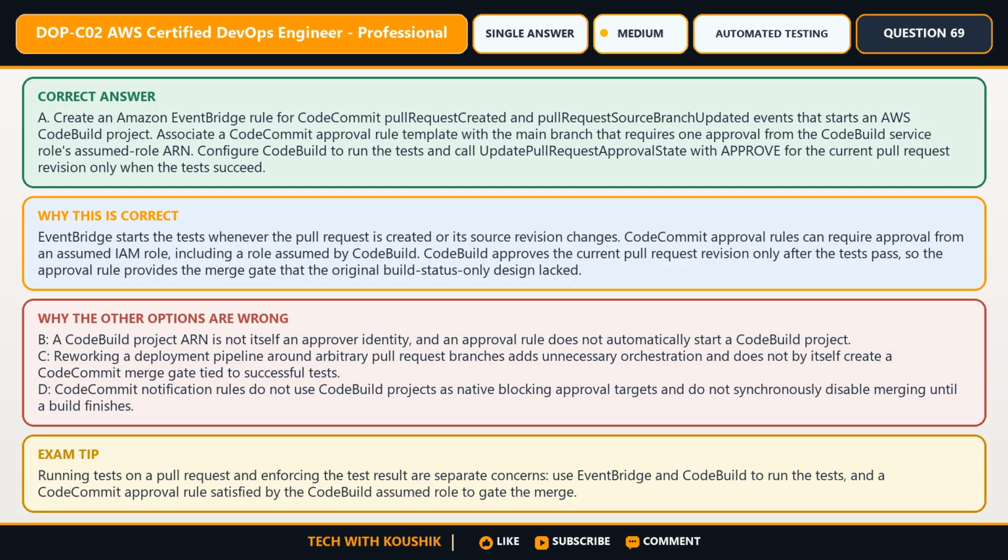The best choice is option A. Create an Amazon EventBridge rule for CodeCommit pull request created and pull request source branch updated events that starts an AWS CodeBuild project. Associate a CodeCommit approval rule template with the main branch that requires one approval from the CodeBuild service role's assumed role ARN. Configure CodeBuild to run the tests and call update pull request approval state with approve for the current pull request revision only when the tests succeed.